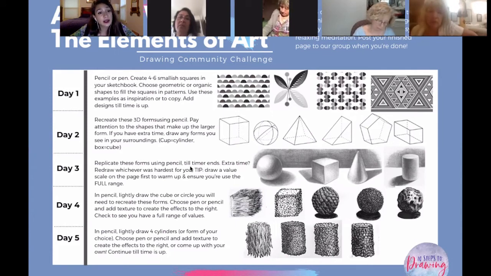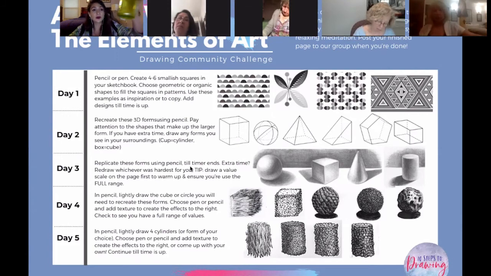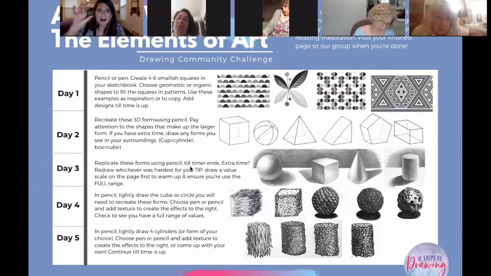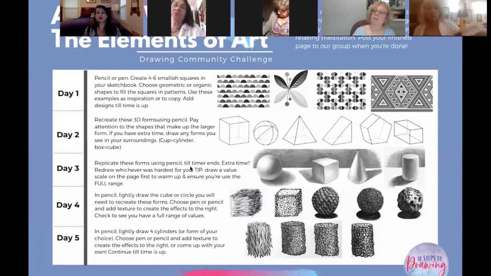Another option would be to look around and say, what do I see in my environment that is a form that I could draw? I could say my water bottle is a cylinder, a lime is another little sphere. If you feel up to the challenge, you're absolutely welcome to draw from any of the objects you see around you.